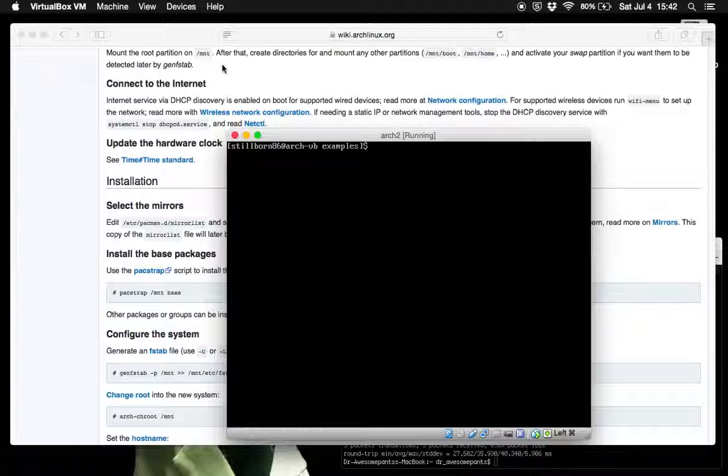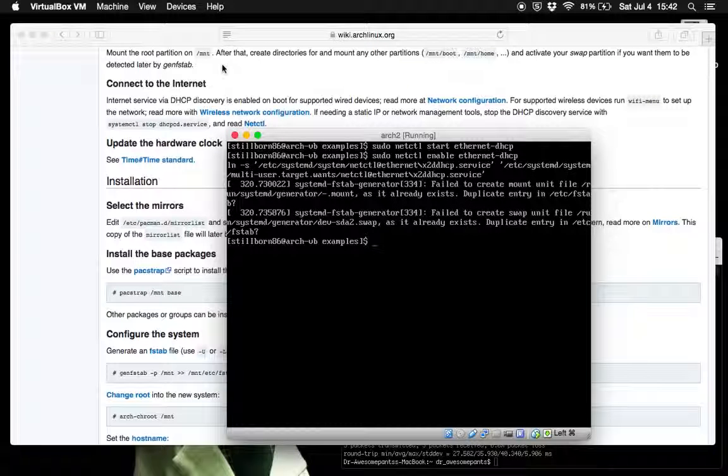Now that we've set the profile with our actual hardware, we're going to want to start netctl. So we're going to sudo netctl start, and then we're going to do ethernet-dhcp, because that's what the profile is called. Hit enter, and it should have started. Now we want this to start automatically across reboots, so we're also going to enable ethernet-dhcp. It's going to do its thing.